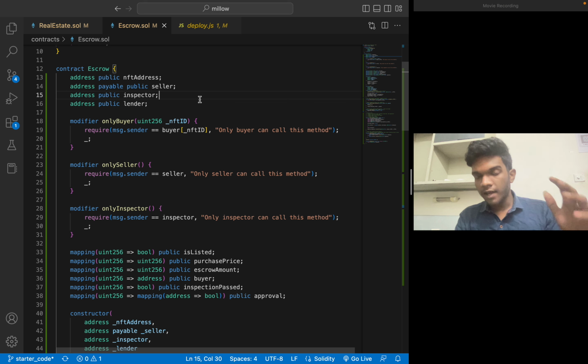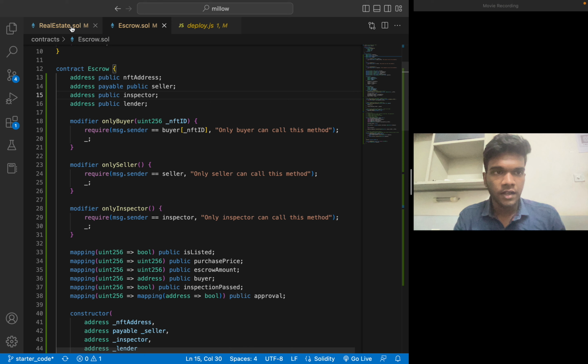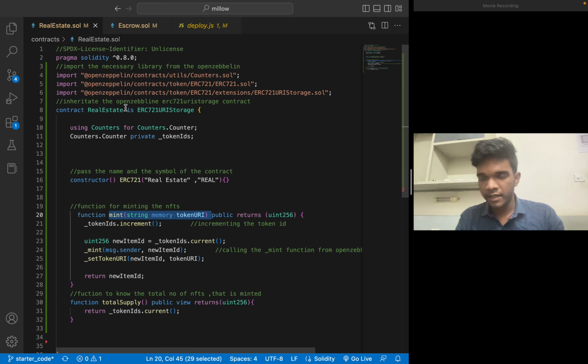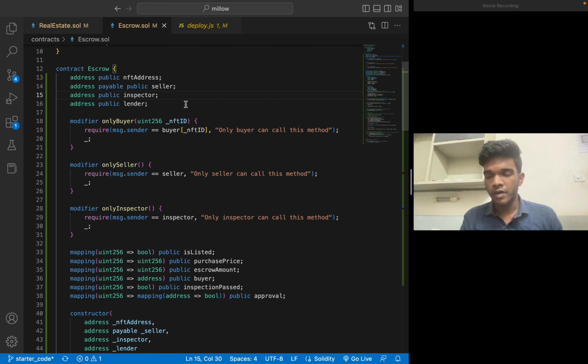Each NFT which we are minting here, that's what the real estate contract is for, it's for minting. Each NFT which is being minted has its own ID, which is nothing but the NFT address. That's what the NFT address means. Then sellers, inspectors, as well as the lender. So it is all based on real estate.